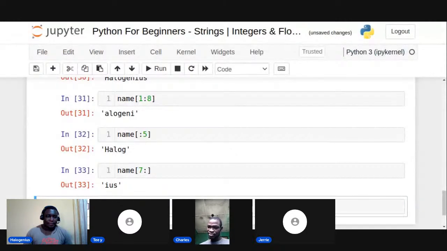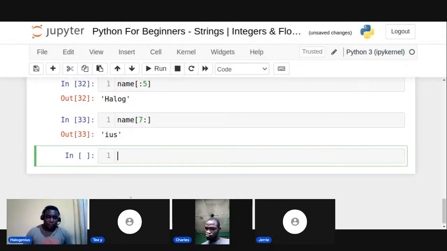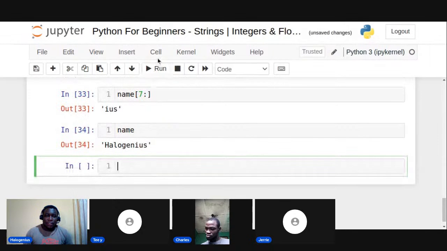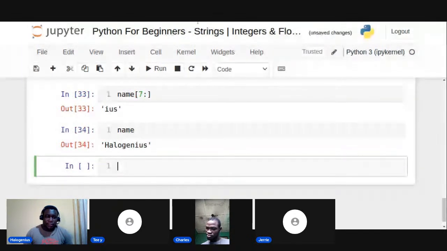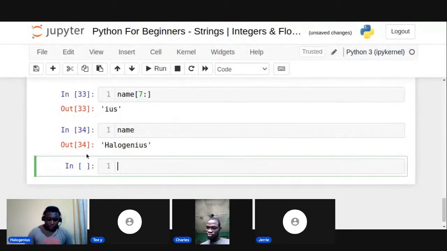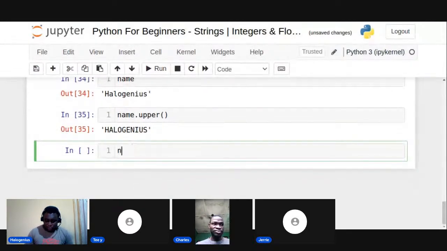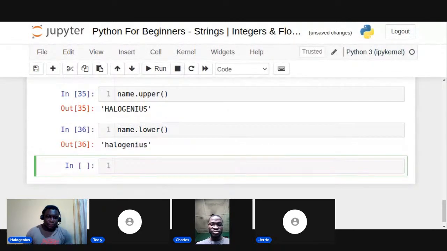So modifying strings. There are some string functions you can use to modify strings. Don't forget, our name is what? Halogeneous. If I want to convert the whole of name to uppercase, I can just call the upper function on the string object. For example, name.upper. Run it. You can see everything is in uppercase. I want to print it in lowercase. Name.lower. And see everything is in lowercase now.